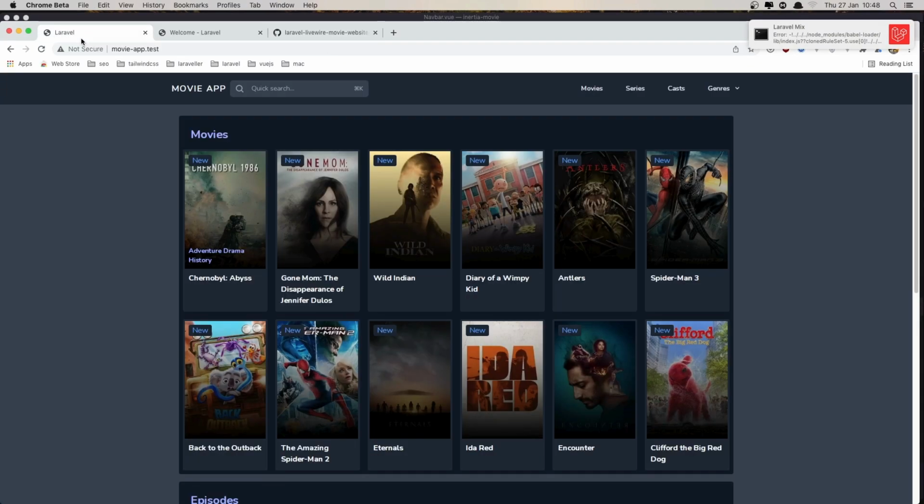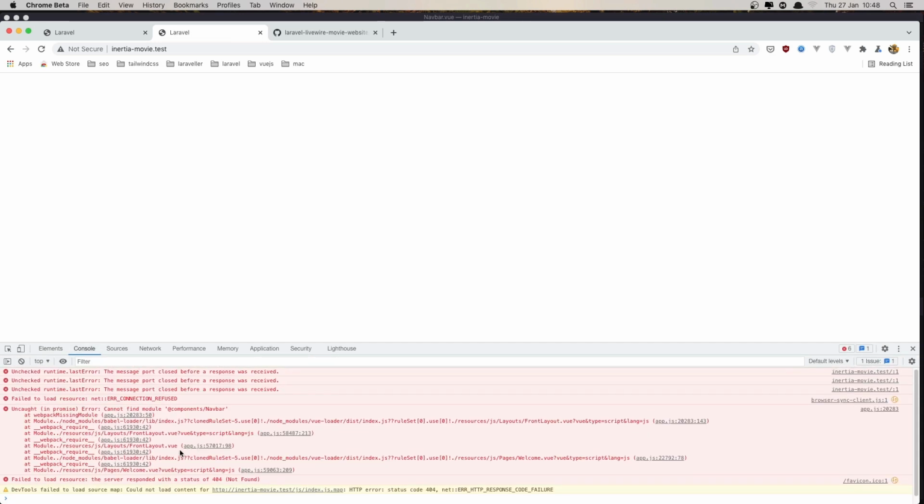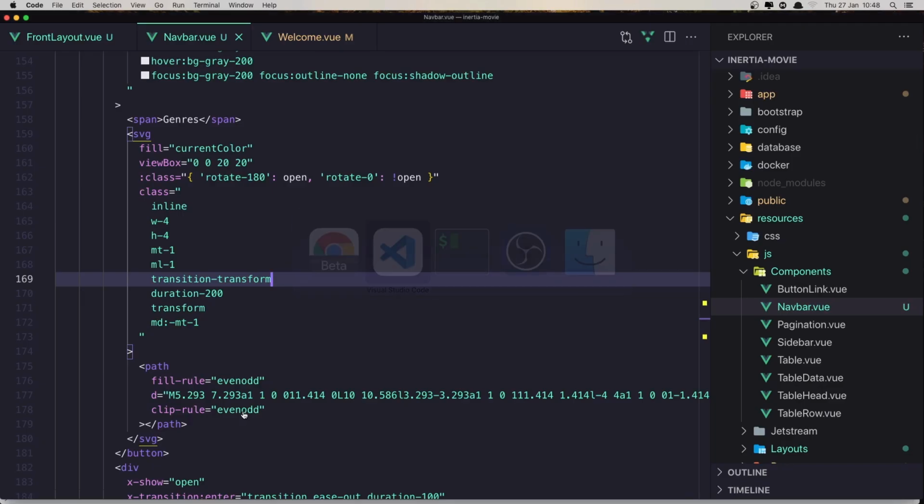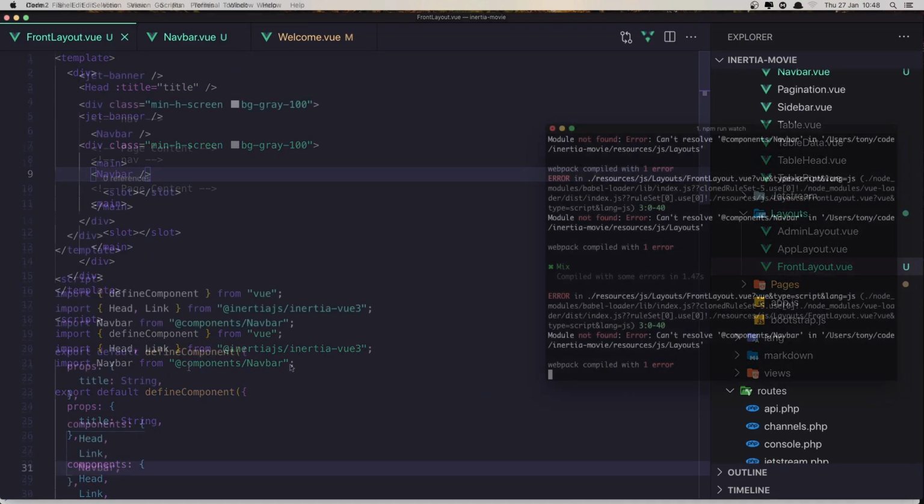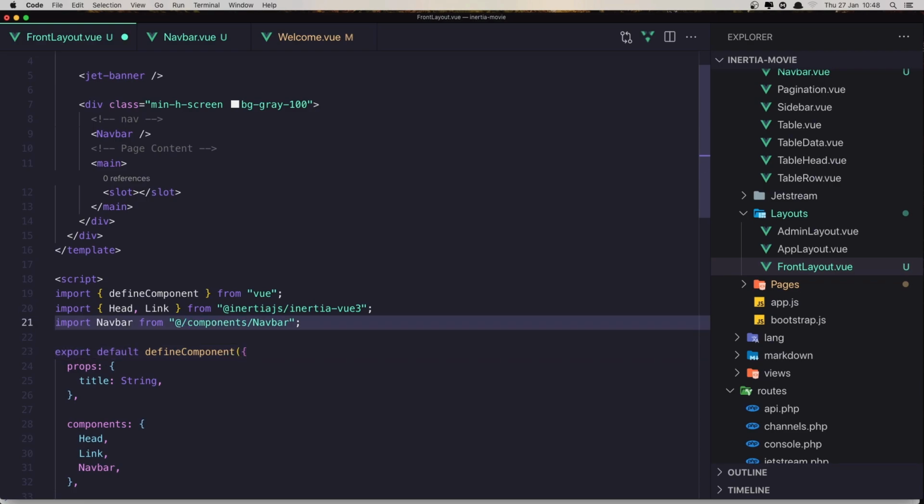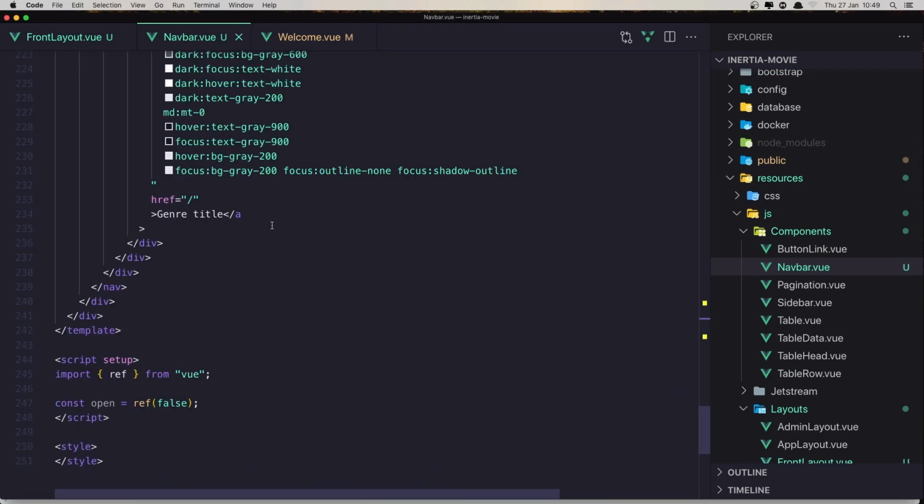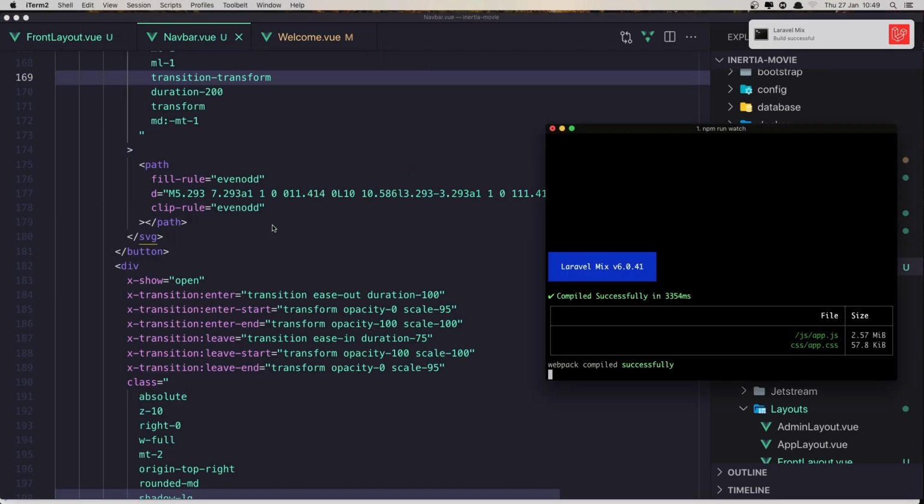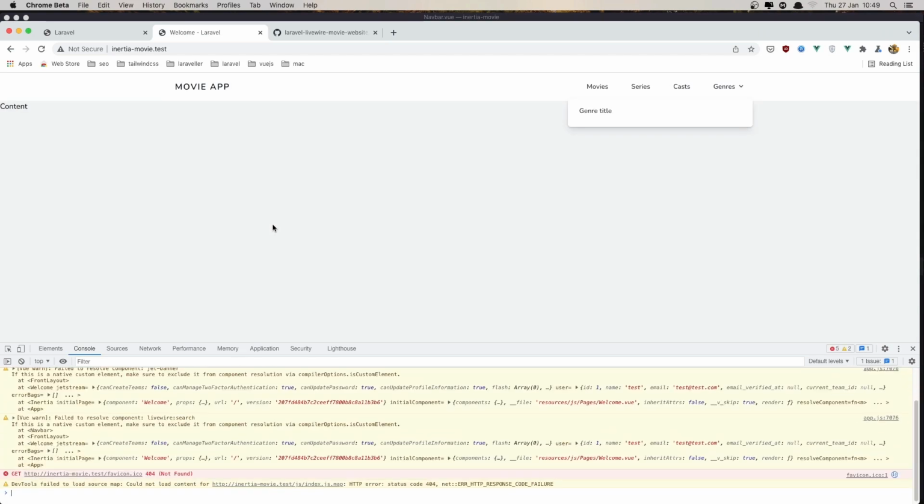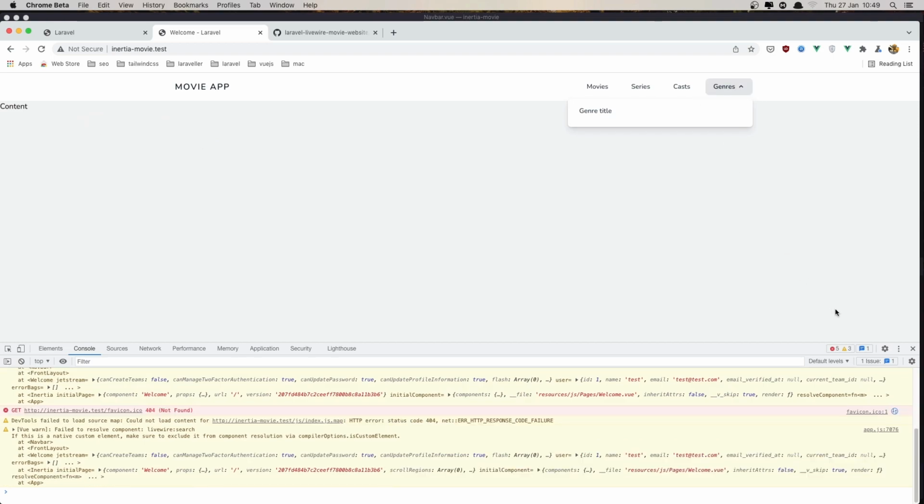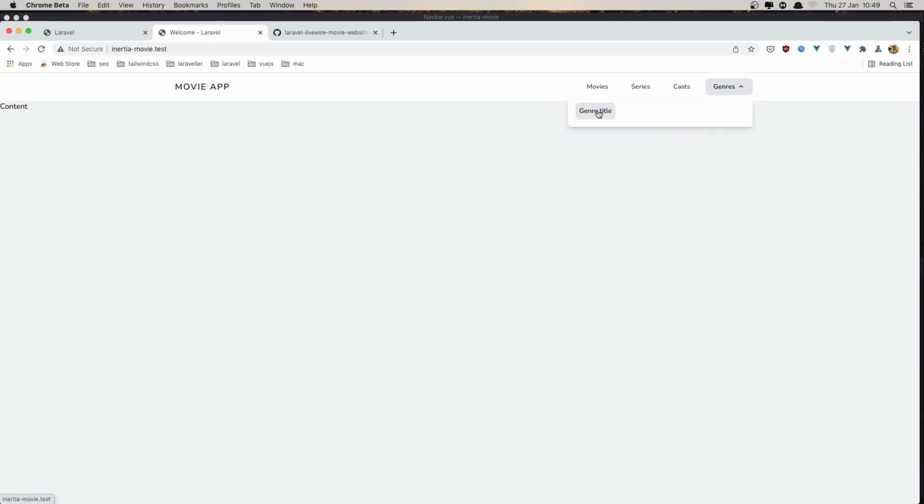So if I go now and refresh, inspect element, we have an error, components navbar.vue, so inside the front layout. Okay, we need to say here slash components navbar. Save, and inside the navbar, what we have imported here? Nothing. Come here and refresh. And yeah, we have something like this. Here is the content. And here is the genres.